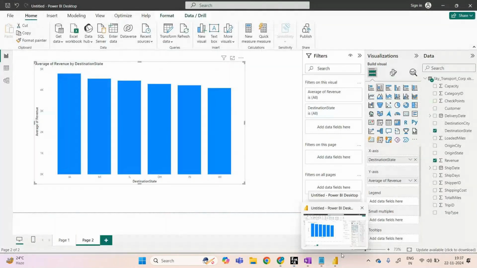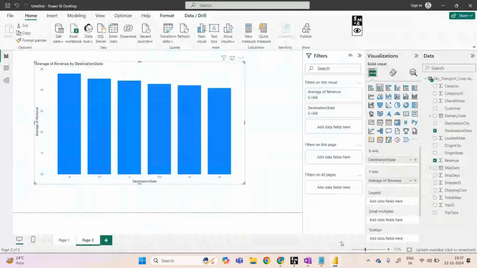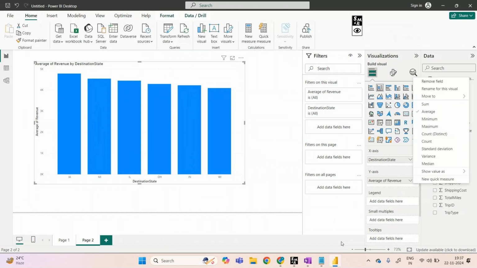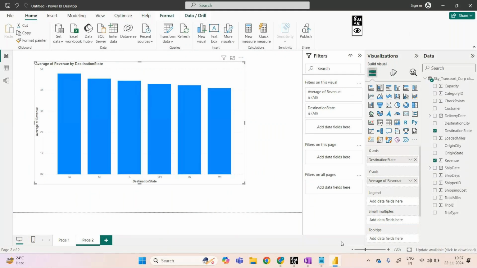Okay, for every state you can see the average revenue with this. After this, I'll go to another chart.